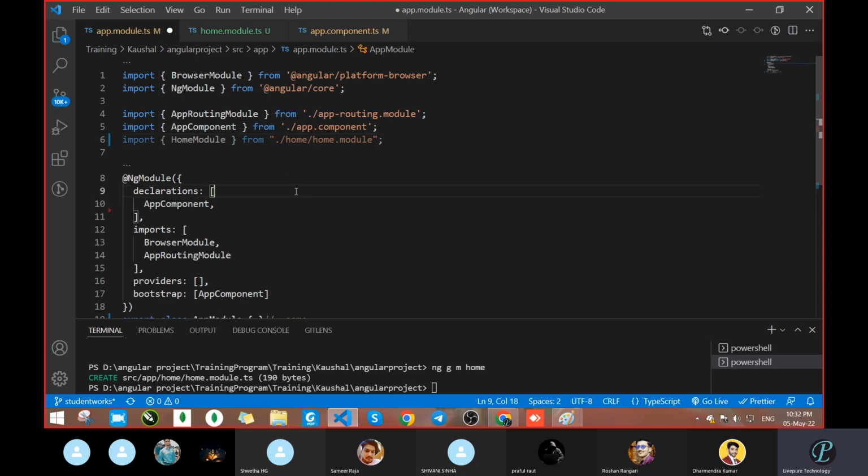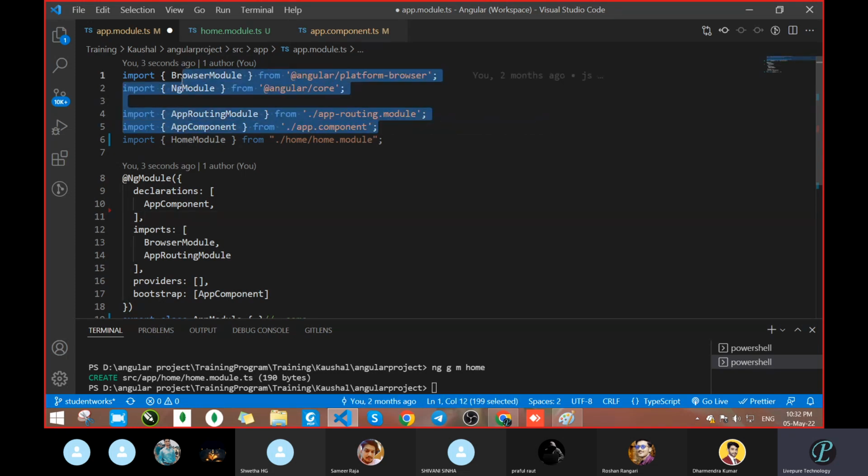Fine. After that, see the color. Keep one thing in mind: the color of this line is somewhat light gray, but the color of all these others is completely white, or bold, you can say. Why is this? Because these are all used, meaning they were imported and they are being used somewhere. But this we imported, and we are not using it anywhere. That's why the color is somewhat light.